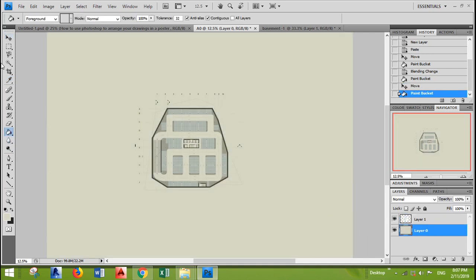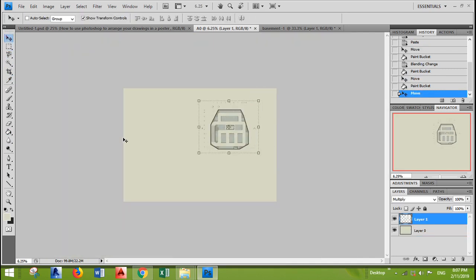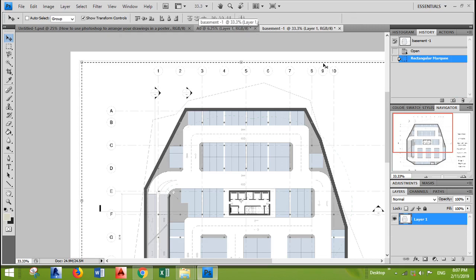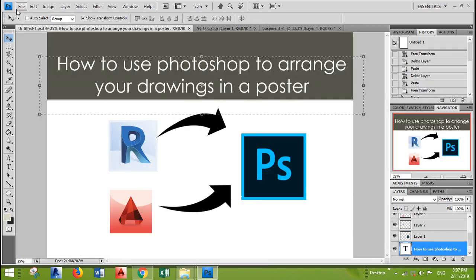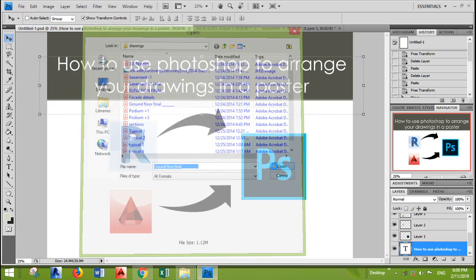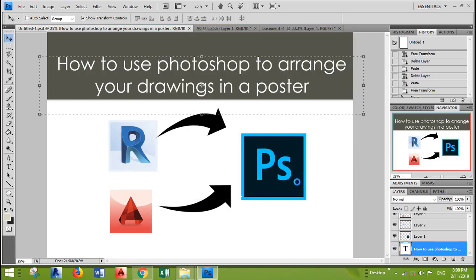Make sure you fill the background of the drawing itself. Okay, I know the color is not nice, but just to show you the idea. Okay, and let's say we need to copy the title or anything else, we can just do the same thing. And we want another drawing, ground floor.